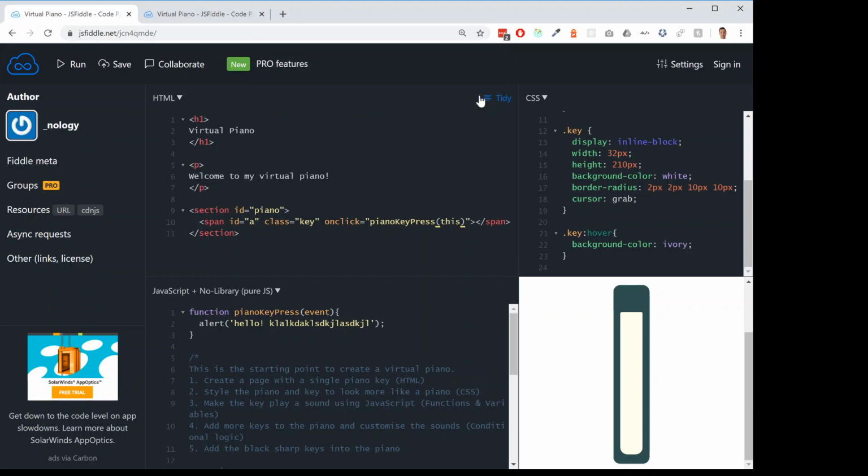Okay, so I know that my piano key, when it's being clicked, is triggering this function and this code inside the function. I don't want an alert to actually appear. I was just using that as a simple test case to make sure our function works.